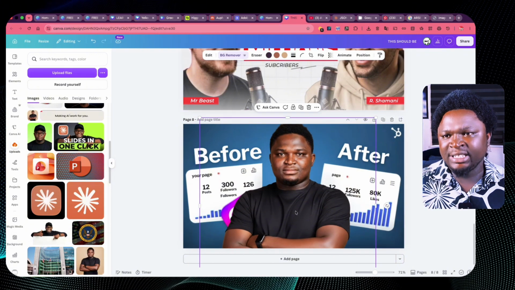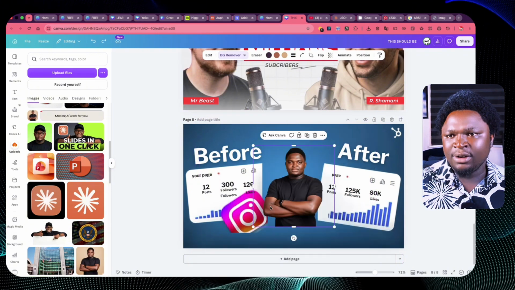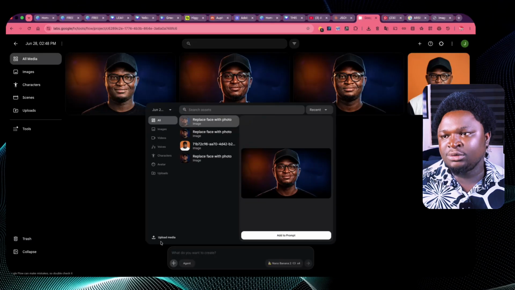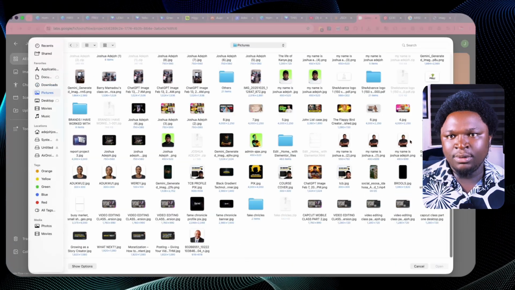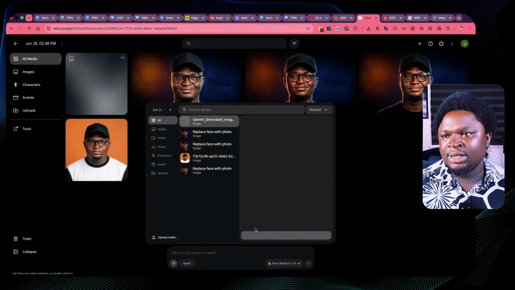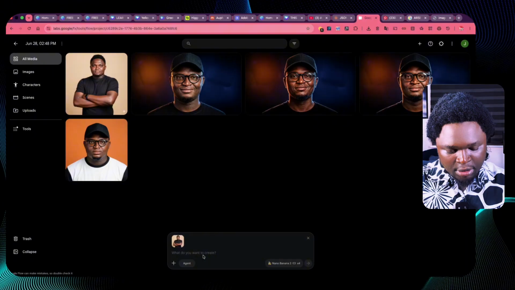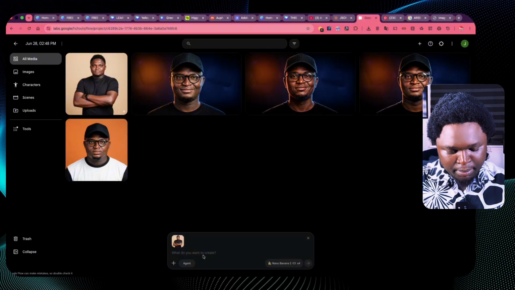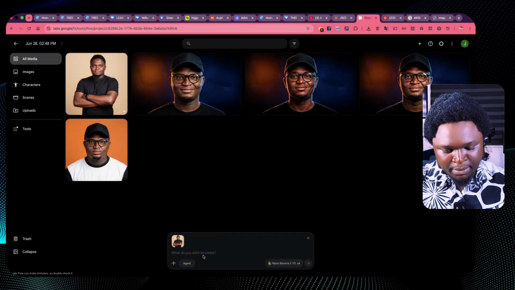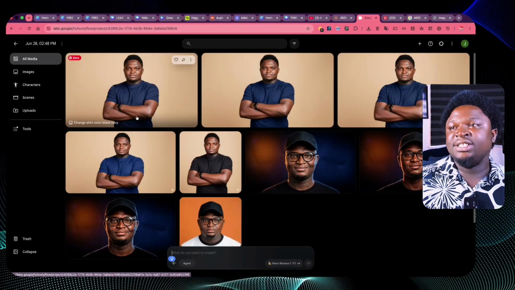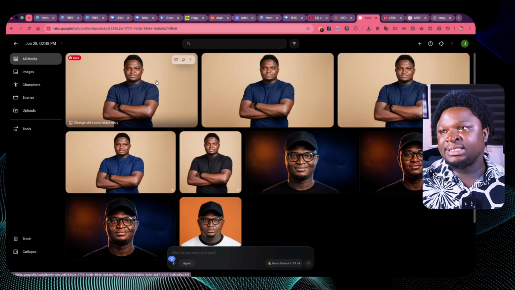If I don't like this shirt, this is my shirt. That's I want to change this shirt to a different color. I'll just go to my nano banana here, which is inside Flow. Just go to upload image. I'll go to photo and I'll bring in the image. I'll just tell nano banana to change the color of the shirt to anything. Change the color of the shirt from black to navy blue. It will change my shirt from black to navy blue. I see it now. The same picture, but my shirt is now navy blue.